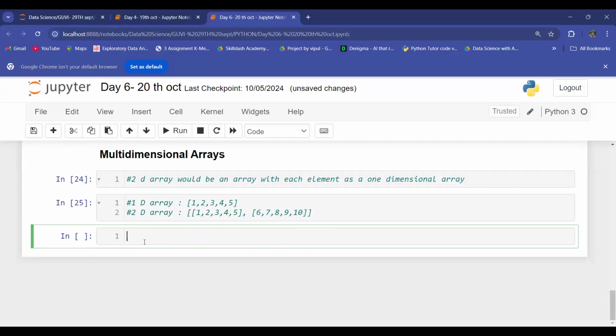Similarly, a three-dimensional array can be thought of as an array with each element as a two-dimensional array. To create multi-dimensional arrays, you can give a multi-dimensional list as an input to the np.array function. So let us try to do that. To do this, we'll take one more case study.